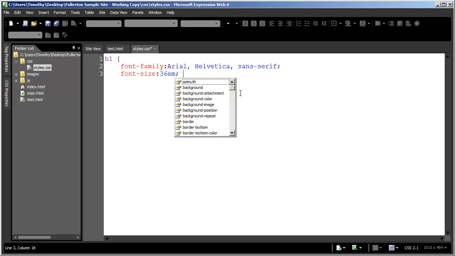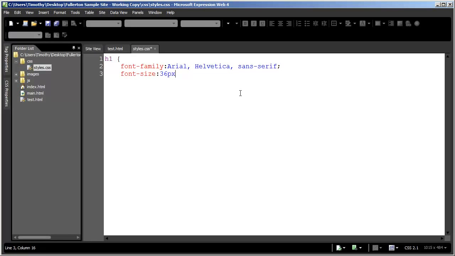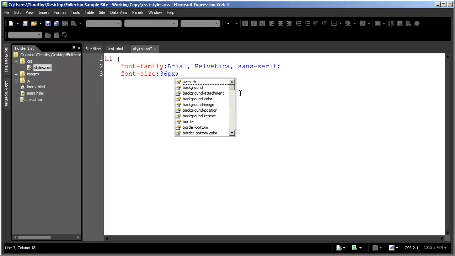Now, for the purposes of this course, we're not going to worry about Ms. We're just going to go ahead and use pixels. And again, the abbreviation for that is PX. Now, if this was a print style sheet, you wouldn't want to use pixels because printers don't deal with pixels. They deal with points, more like a traditional word processor. So if we were creating a print style sheet, we could use points instead of pixels. But again, for the purposes of this exercise, all of our measurements are going to be in pixels.